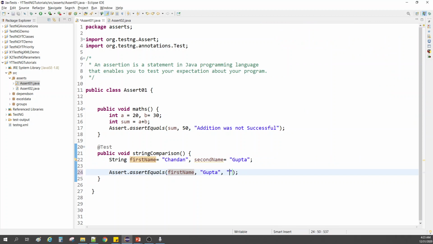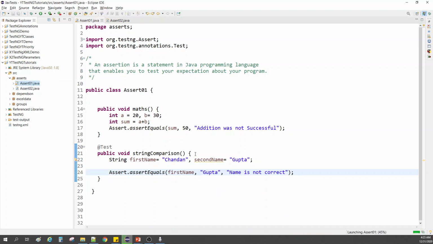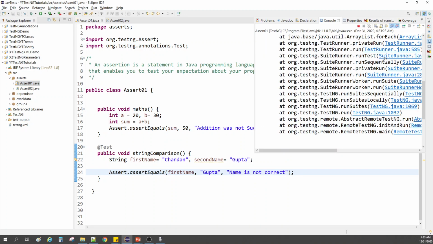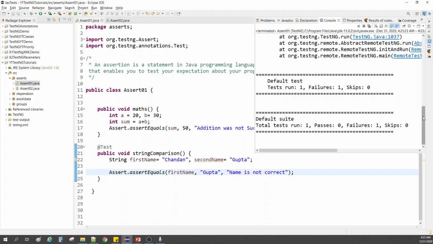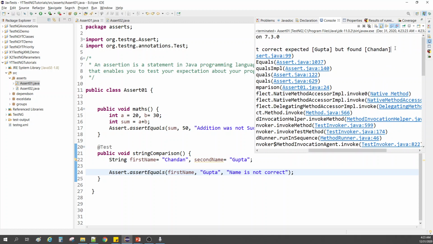And if you want any message to be printed when there is a failure, like "Name is not correct" or anything, you can add that. Run it, and this time it will print "name is not correct" along with the error that we get there. Look at the top, see, name is not correct, right? And expected Gupta but found Chandan, right?